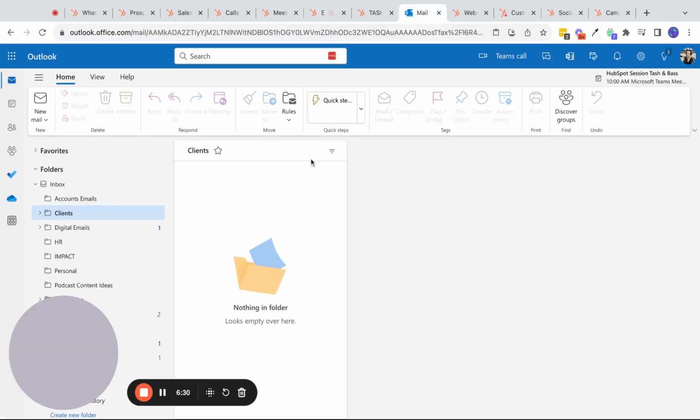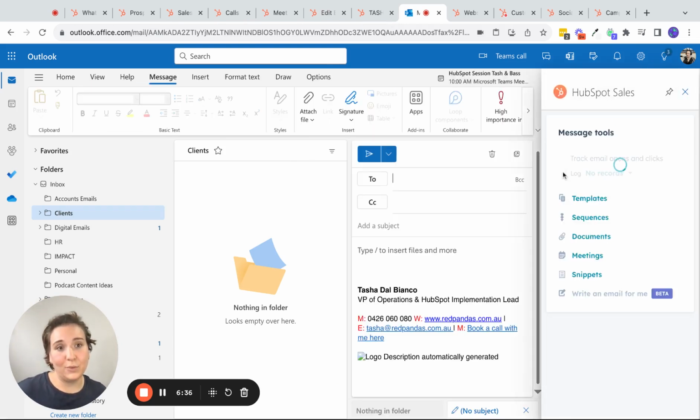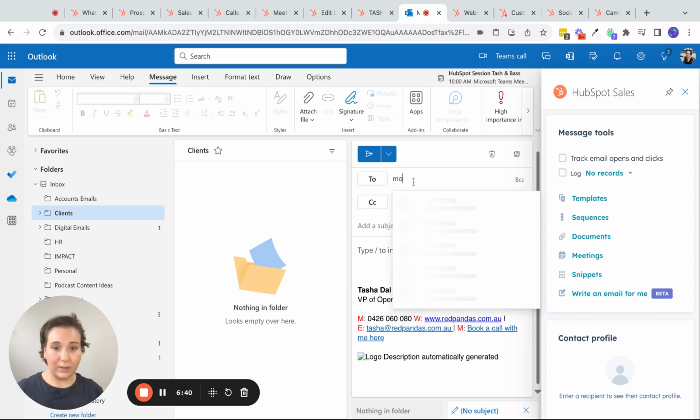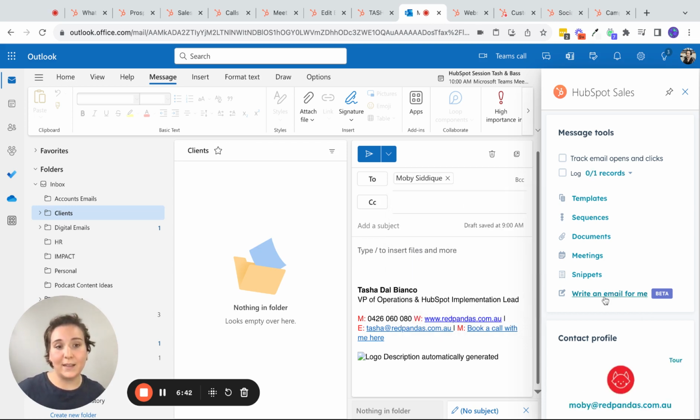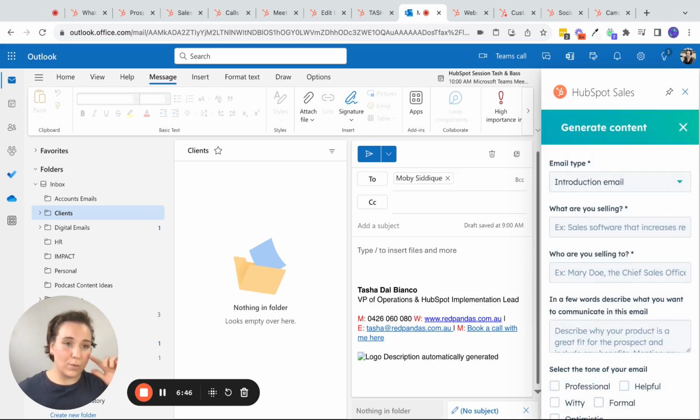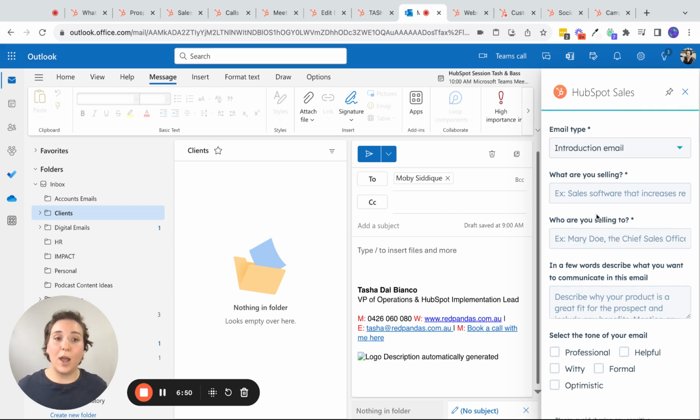Now, coming over into an Outlook or Gmail plugin, as long as you're using it, the AI assistant will also rear its head when you're using the plugin. So when I put in someone's name here that I want to email, I can then use, this is in beta as well, if you haven't opted in, make sure you do, Write an email for me. I can go through this process of the email type. What am I selling?